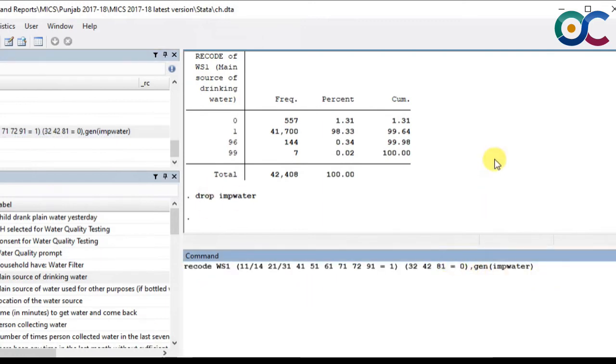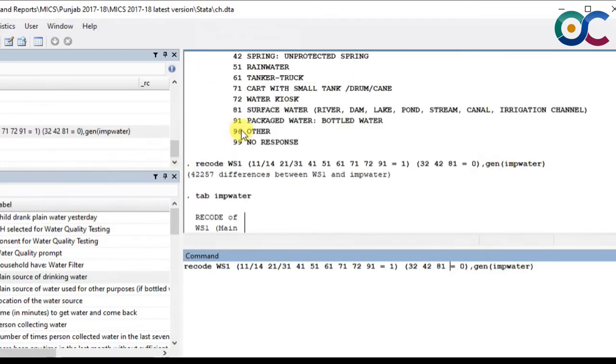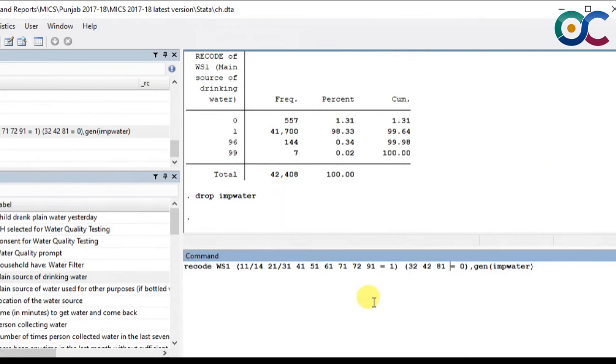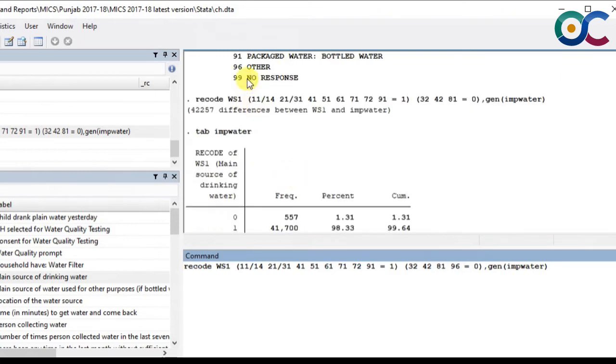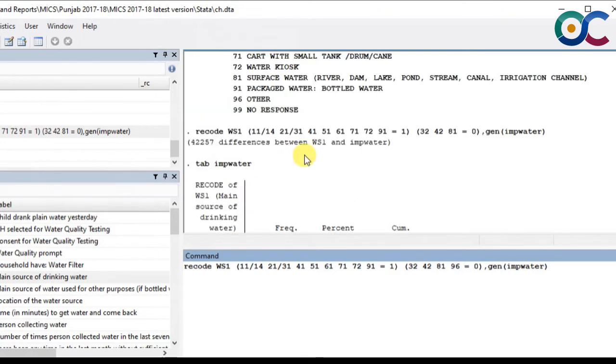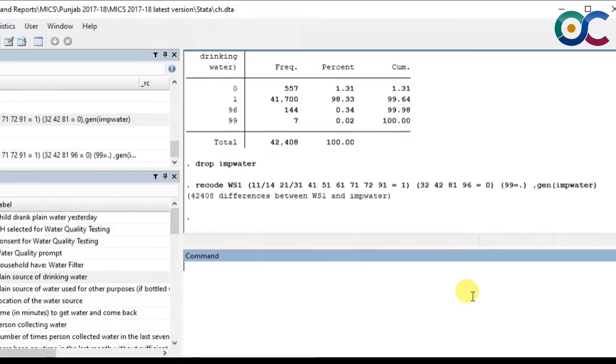So if this happens with you, that's completely fine. So others is considered, other is 96 and it is considered unimproved as well. And we are saying that we have no response for people who had 99. So we have like 7 households that had no response and we want to exclude them. So we say that if it is 99, then you give it a dot, and when we close it, okay, now let's see, now it should work.